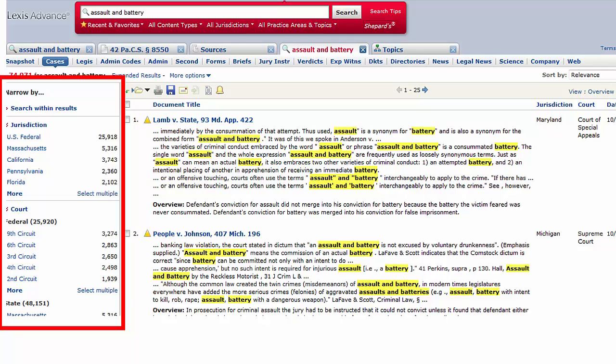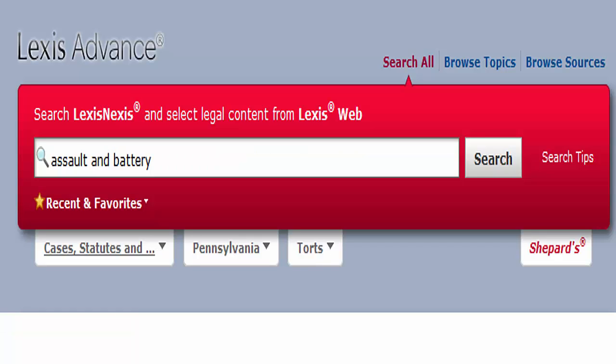Along the top are tabs for the different results of your search: cases, legislation, administrative codes, secondary sources. On the left column, narrow your search by clicking on one of the federal or state jurisdictions. In the box, type assault and battery, and note on the bottom the selection of cases, the selection of jurisdiction, and the selection of practice areas are shown.